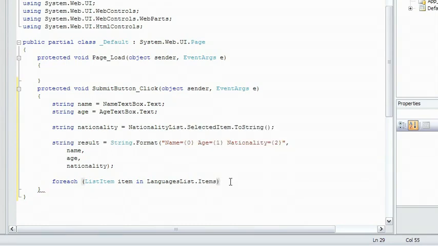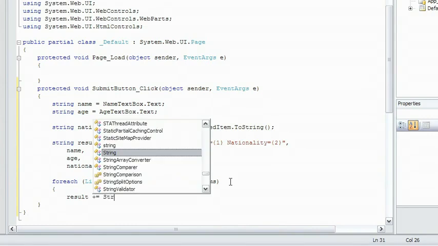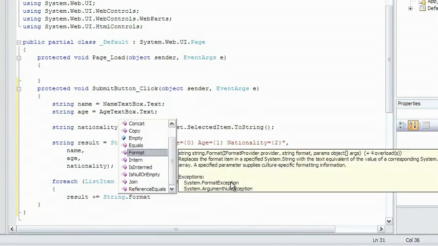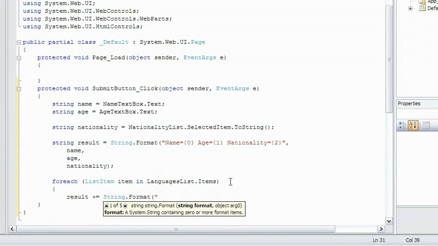So we have a loop variable called item, which will point to each of the items in the languages list collection. And then in the loop, I'm just going to append some text to the result string on each iteration. So we'll use the string format function again, and we'll specify the name of the programming language, something like Visual Basic, and the value of it, whether it's currently selected or not, which means whether the user can program in that language. That's going to be the next piece of information.